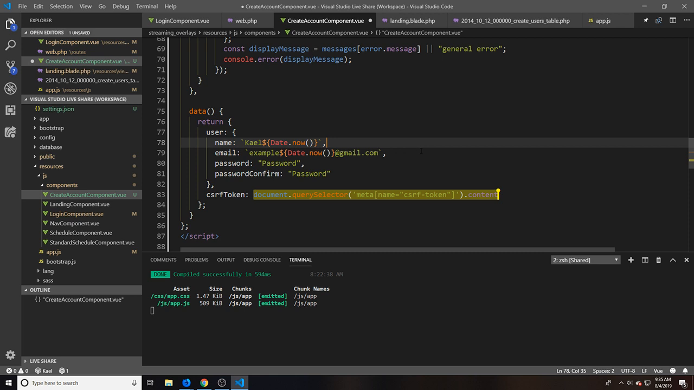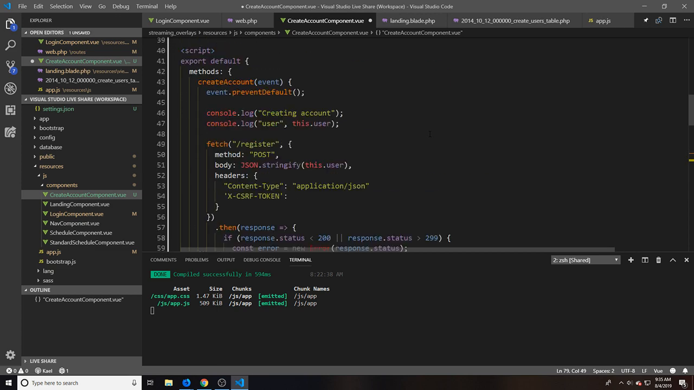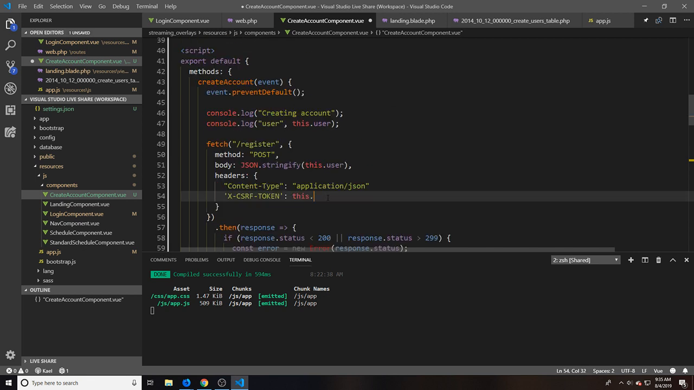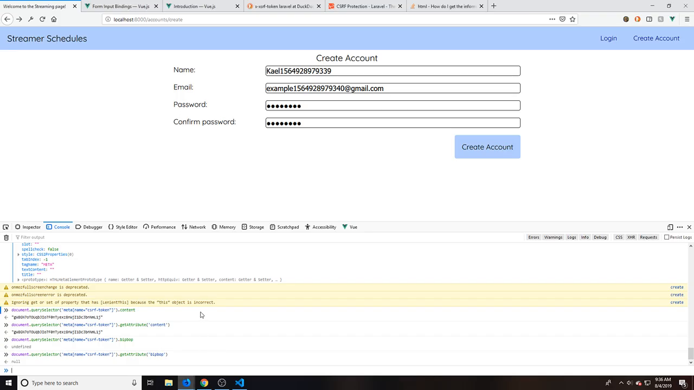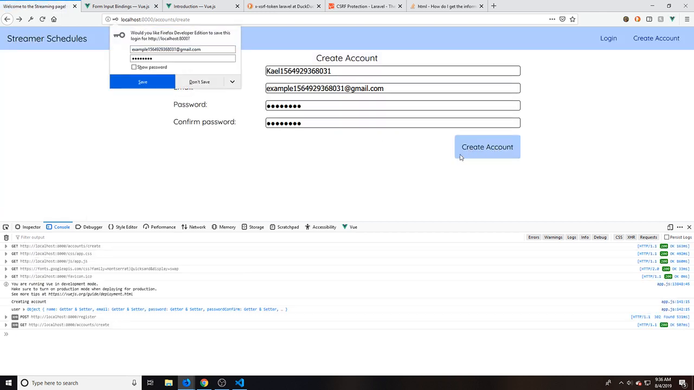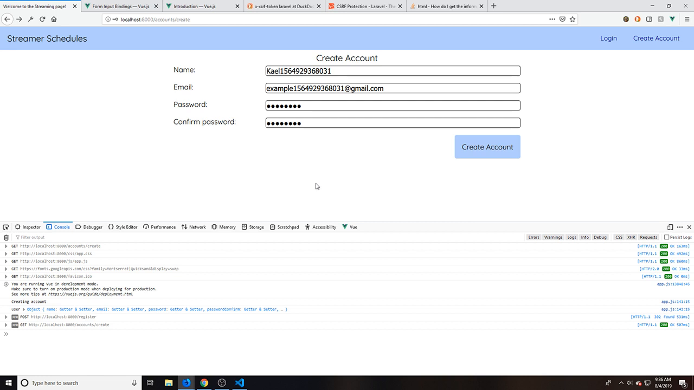Okay. So this adds our CSRF token to data. Now we can get access to that inside of our method. So I would do this dot CSRF token. There we go. Should it work now? Well, let's give it a shot. Let's see what happens. It did. Create an account. Let's go see if this added into our database.